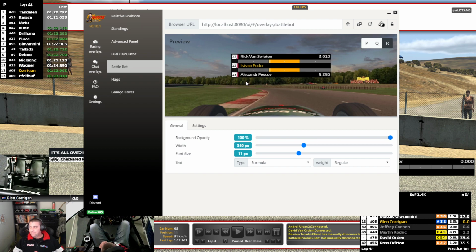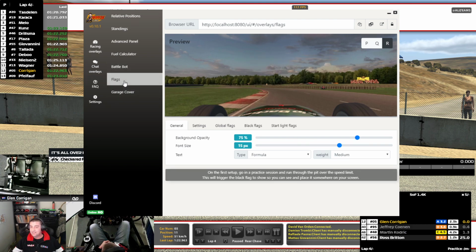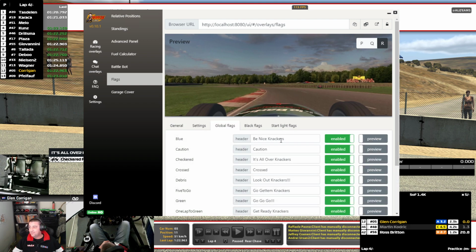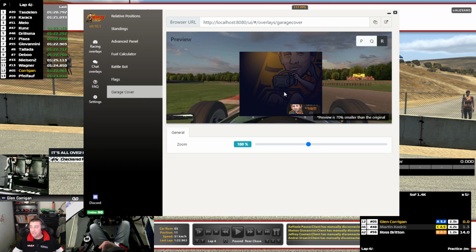It reminds me of, say, MotoGP overlay, where down the bottom it shows the time difference sector-wise between the guy in front and the guy behind. The flags, which is my ultimate favorite new update, where you can have so many flags, and it's very, very customizable. Last but not least, there is a garage cover, which I don't use. I like sharing my setups, but some people don't, so you go to the garage in iRacing, and this will pop up to block all of the things that you've done.